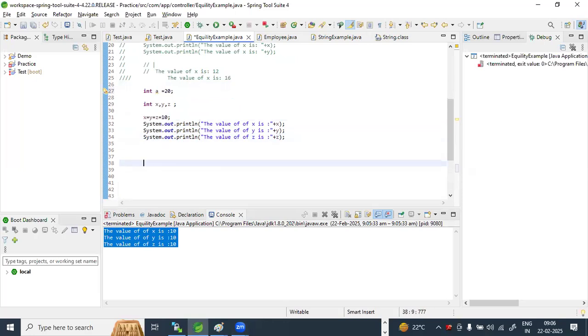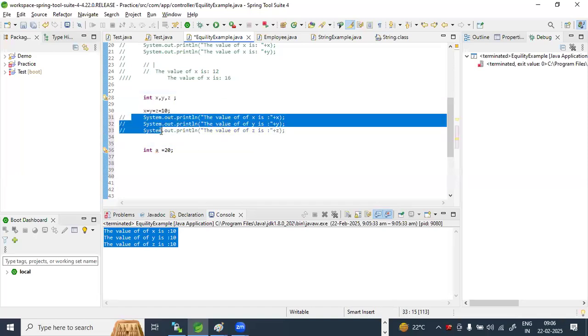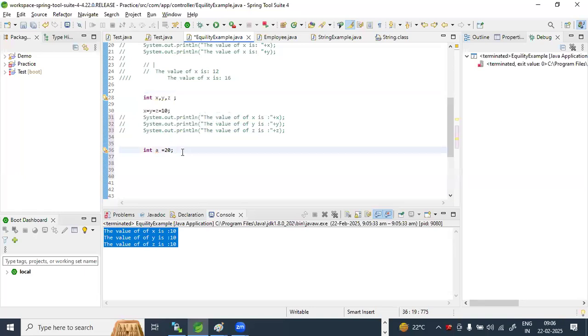Int a equal to 20, I am taking some combination we will use. I will comment this line. We don't need this old code. Int a equal to 20. Can I write like this: a plus equal to 20? What does this mean? Can I run this statement? Let me run this statement.